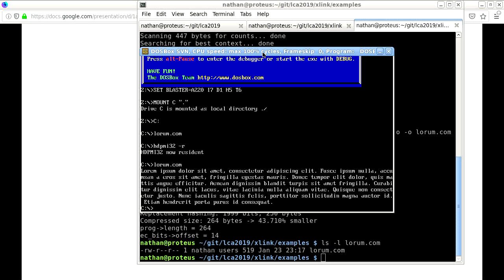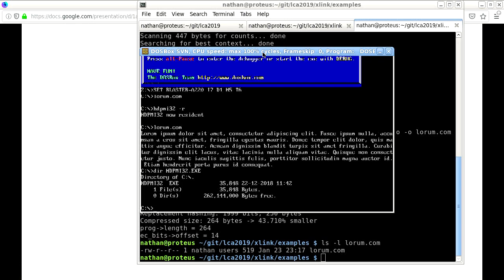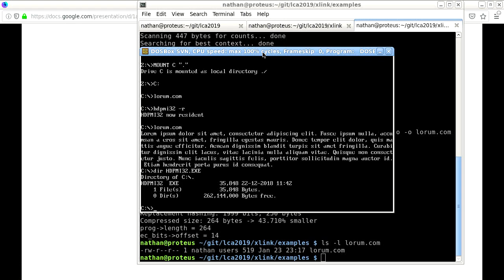Now I can see Tim there looking at me saying, wait a minute, you just cheated, right? Because this DPMI host is 35 kilobytes. Well, it's not fair. What's going on here? All right, so fine. Because Tim asked for it.